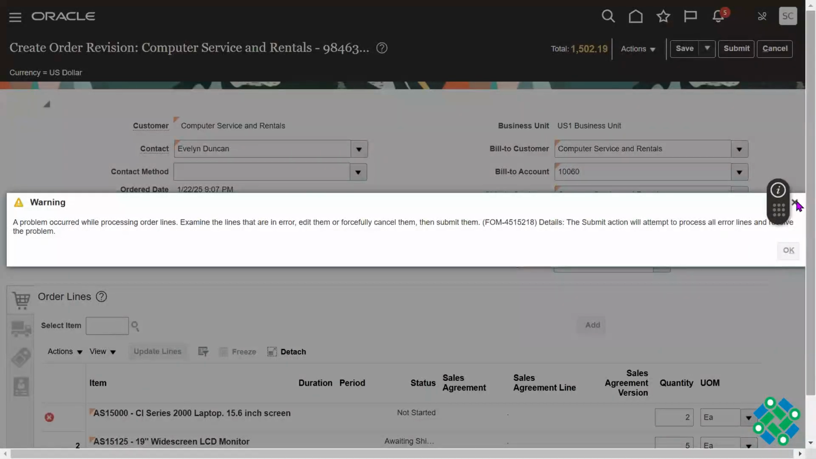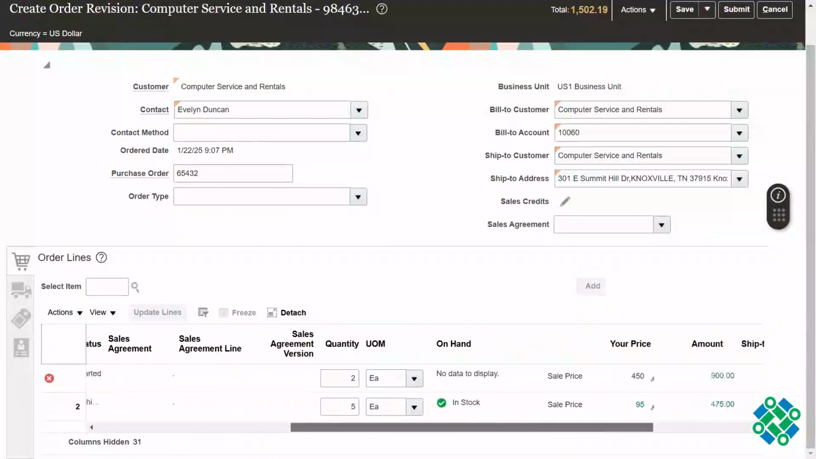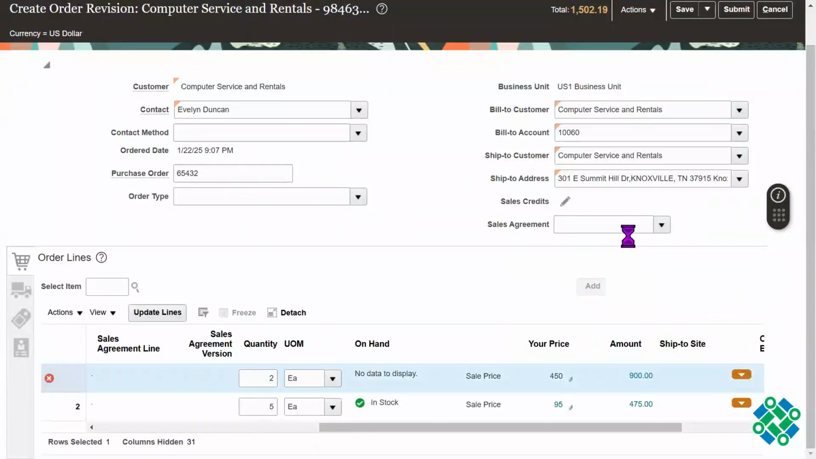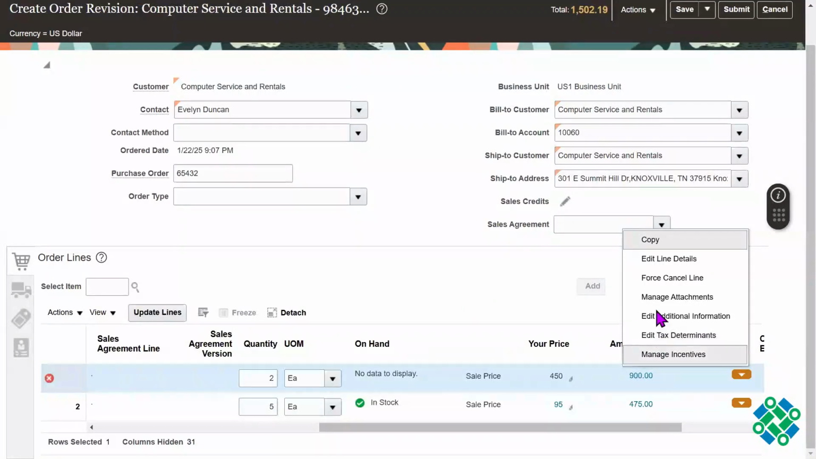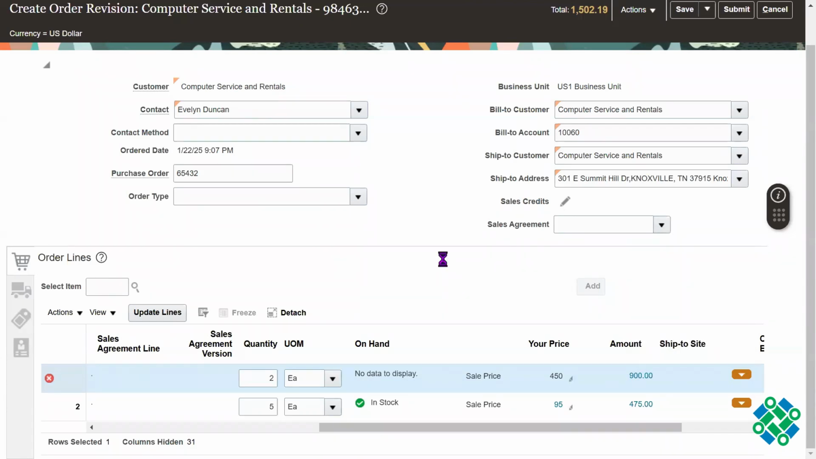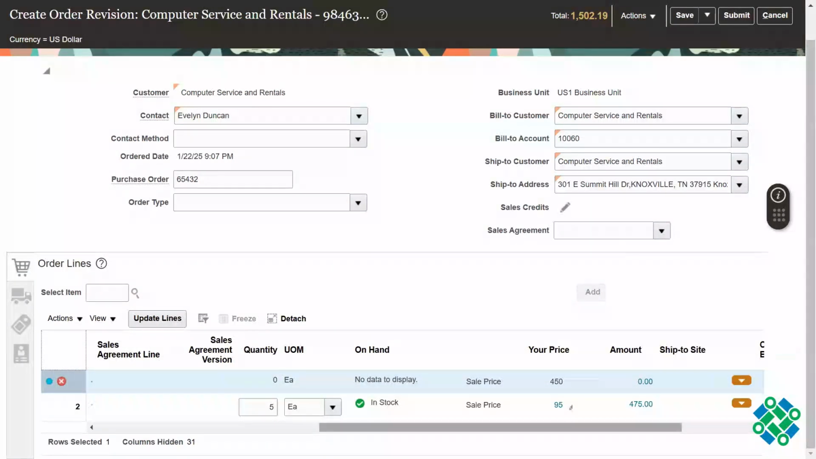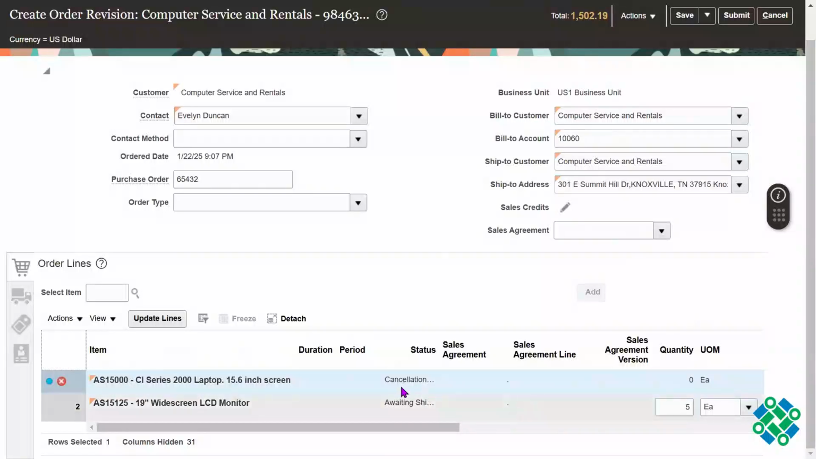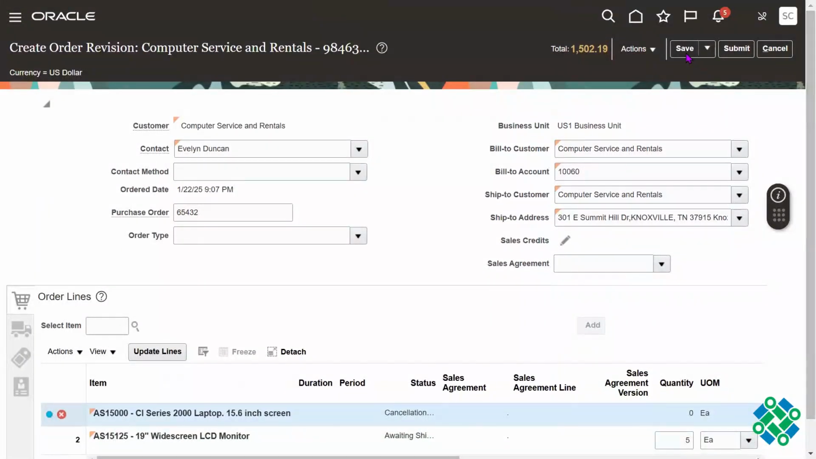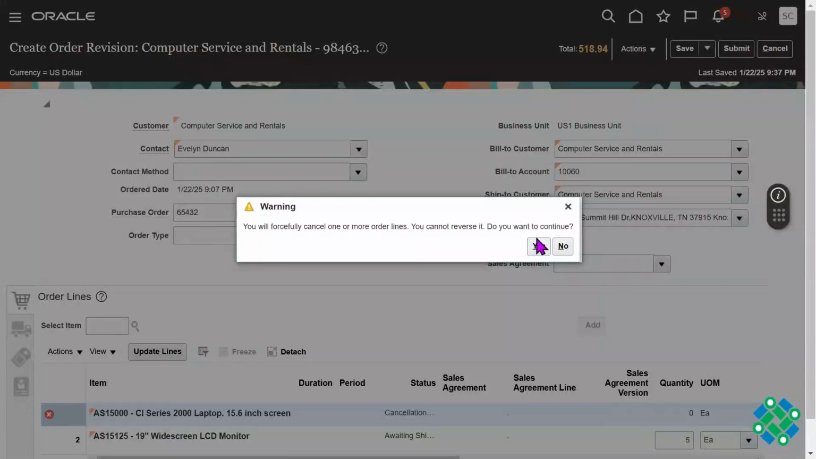I revised the order, right? Now I can see the delete option. Okay, the cancel option is there, no delete. I can cancel it, since you already ordered the line and then submitted, that's why delete is not there. I am canceling the line, and submit the order. This is revision number 3.